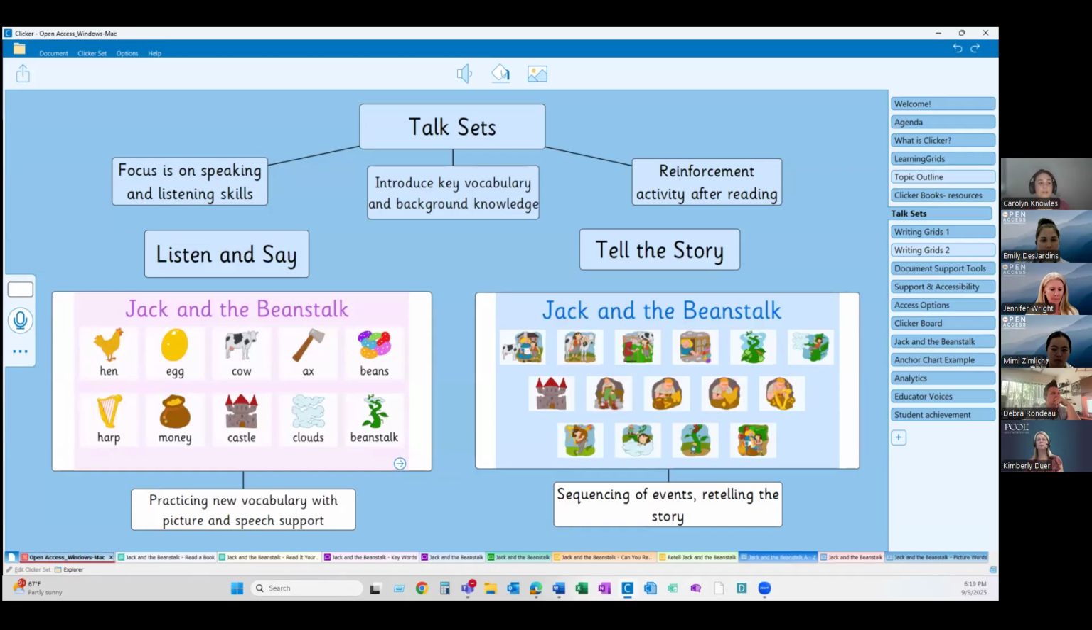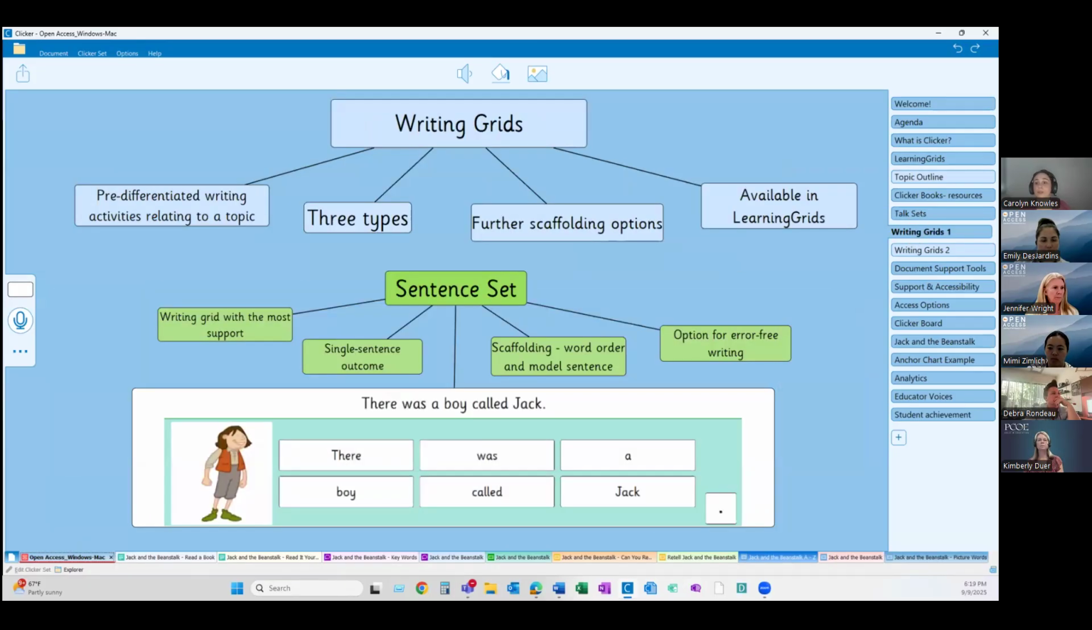And of course, now that we've done that, we can move on to writing. And the topics in learning grids, as we saw before, are going to have a range of activities, and they're all going to have these core writing grids. There's 3 types that we're going to look at today. And again, all of these can be downloaded right from Learning Grids. And the ones that you're going to see, I downloaded no changes directly from Learning Grids. We're going to make some changes together.